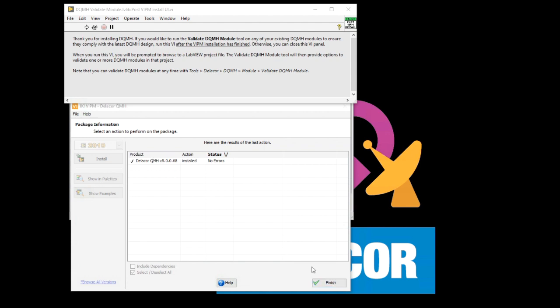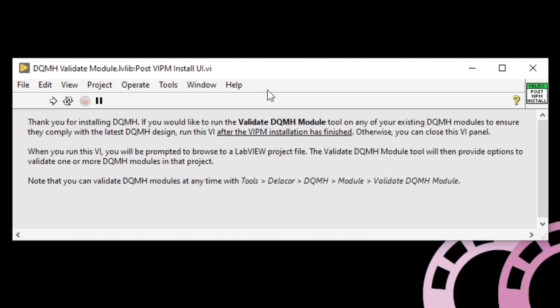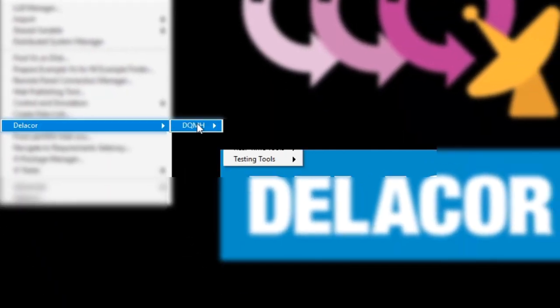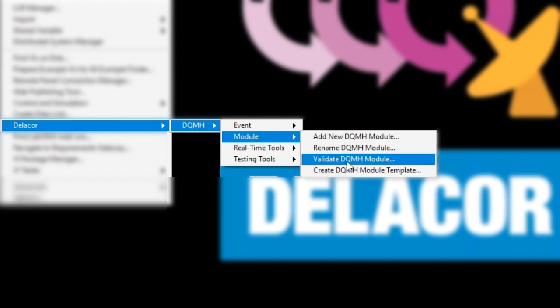Once you finish installing DQMH, this VI is going to show up. This allows you to validate any existing projects you have. You can also launch this tool by going to Tools, Delacore, DQMH, Module, Validate DQMH Module.